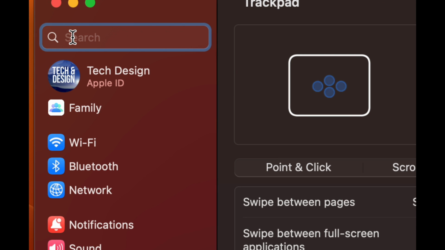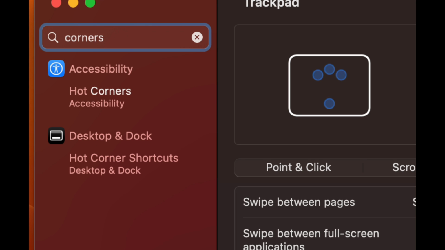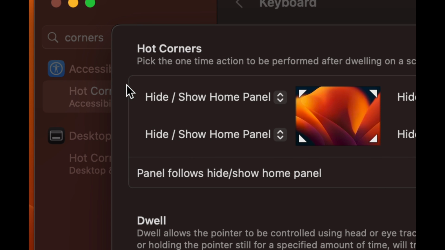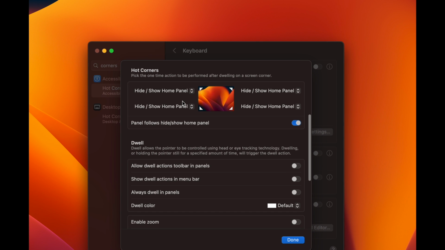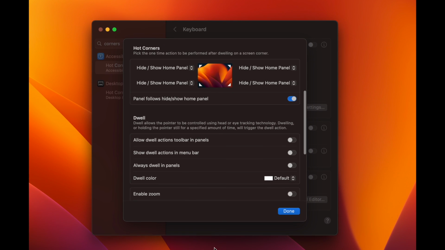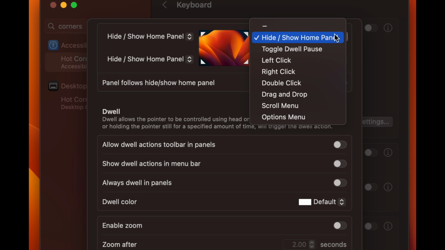Under your search, just type in, so this is in system settings, by the way, we're still in there. We're going to search for hot corners. So this is under accessibility, just tap on it, hot corners, your second option. I'm going to zoom out so you guys can see a little bit better what I'm doing. And here you go. You don't need to set these up, but I'm going to give you those options as well, because Mac can do so much. Now, these hot corners are very useful depending on your workflow. So you can test some of these out.